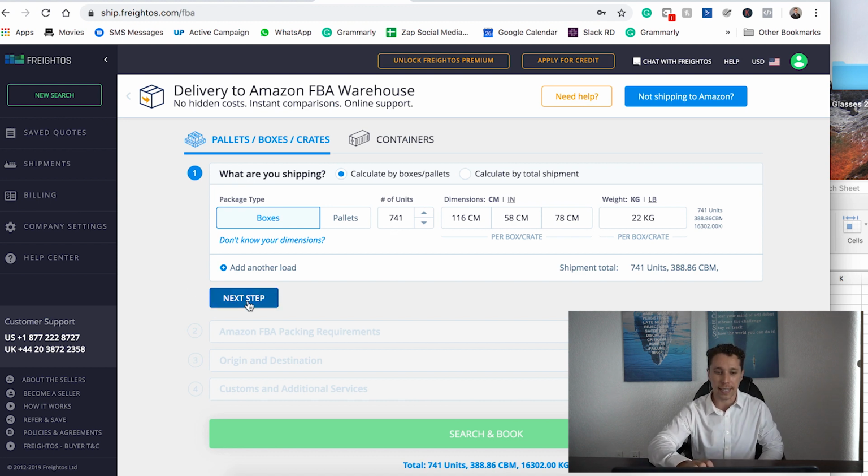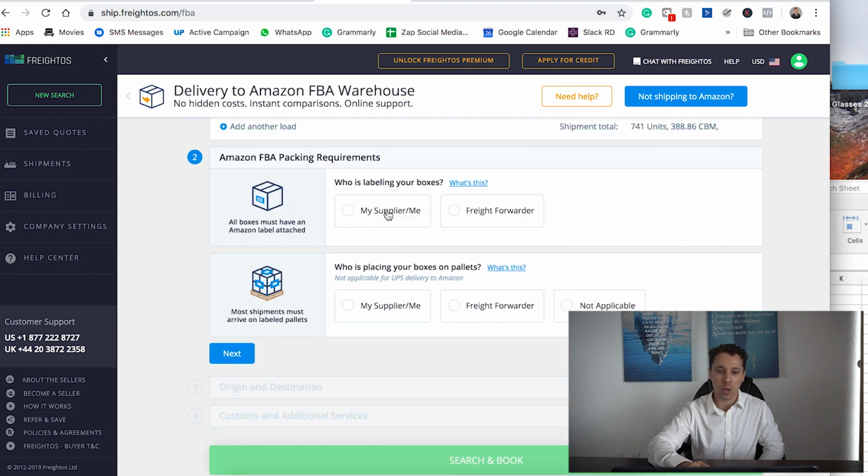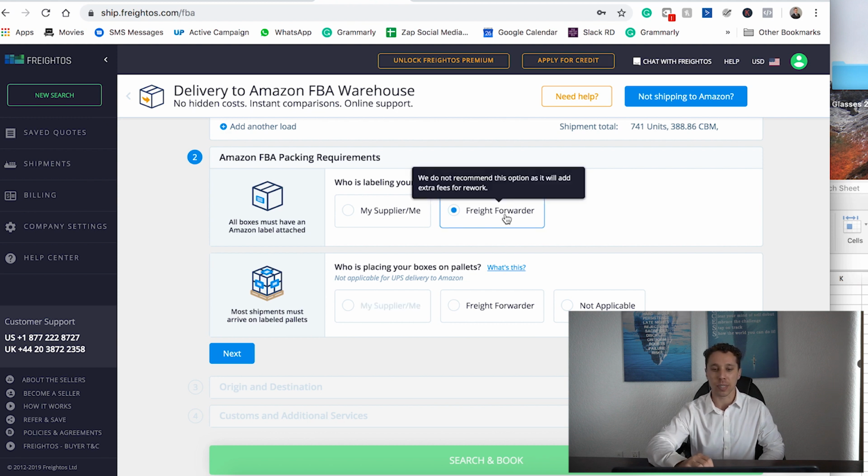And then all we're gonna do is next step, who is labeling your boxes? So it costs almost nothing extra to have the freight forwarder label them. What I go ahead and do is I always say freight forwarder, but I have my supplier label them. And that way I prepaid in case the supplier makes a mistake or they get ripped off or anything like that. There's insurance on this, so now that we've selected this, it's ensured that it's gonna be delivered correctly. It's just a double protection. I've always preferred to be a little bit more safe.